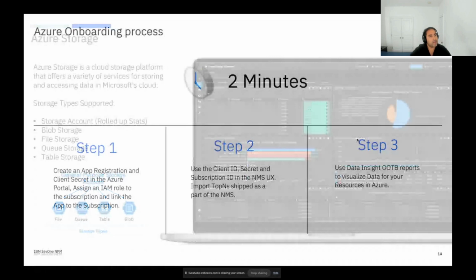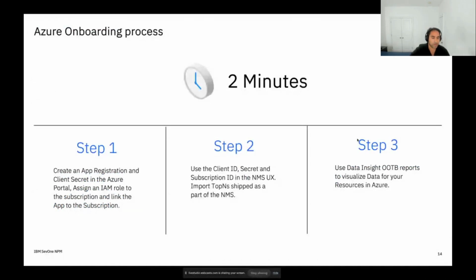All right, let's talk about the Azure onboarding process. So it's a simple process. You don't have to create any infrastructure in Azure. Creating an app registration and a client secret. Once you create that, you get those values in the subscription that you'd like to monitor. You simply paste those values in the NMS UI.